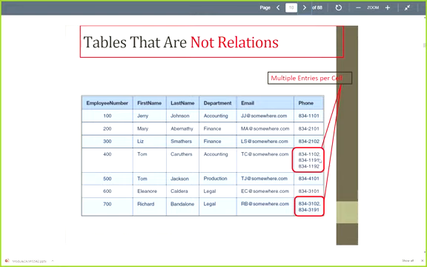This is called the multi-entry data problem. The other condition of a relation is that every cell contains only one data point. We don't want 2 or 3 or 4 data points, and this one has more than 3 on the phone number, and this becomes a problem. Why? It becomes a problem when we ask: what is the phone number of Tom Caruthers? What's Tom Caruthers' phone number?